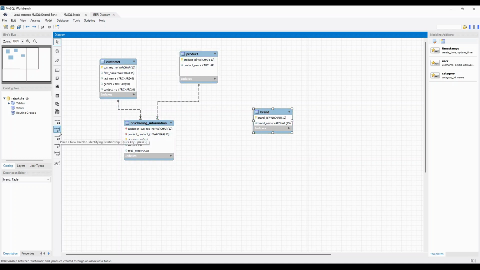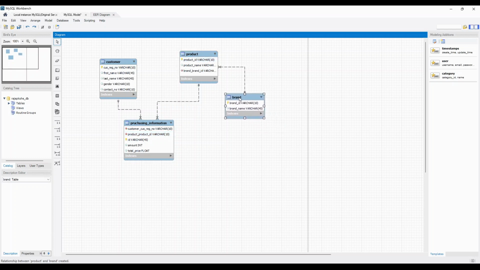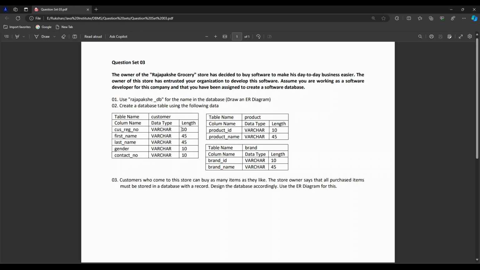You can see this tool here. This tool is the tool that we use to create a one-to-many relationship. Now click on that. Now first we need to click the table which is on the many side. So one brand can have many products, so product is many. So click on the product table first and then click on the brand table. Now it will create a new relationship that is a one-to-many relationship. Okay, now we have completed our instructions in the question set.